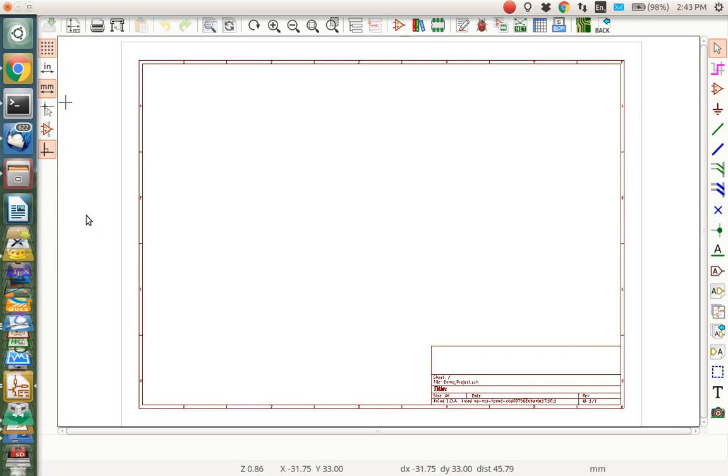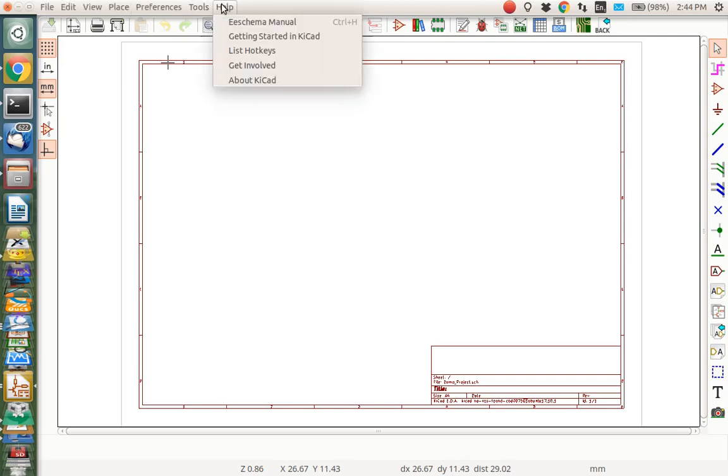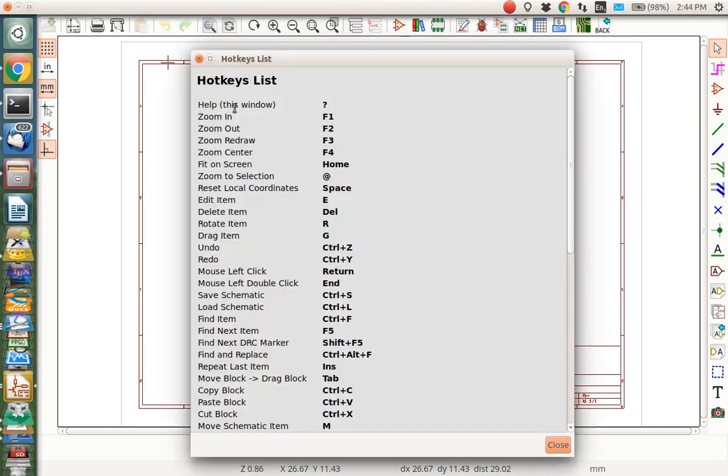First of all, there are hotkeys. Of course, up here, if you put your mouse up in the top, just like normal in Ubuntu, you can see the menus. And if you look over here under Help, you can list hotkeys. And if you type a question mark, it will actually bring up this list. You should really read down through all these hotkeys, because these hotkeys are actually quite useful in getting around in Kicad and EESchema especially.